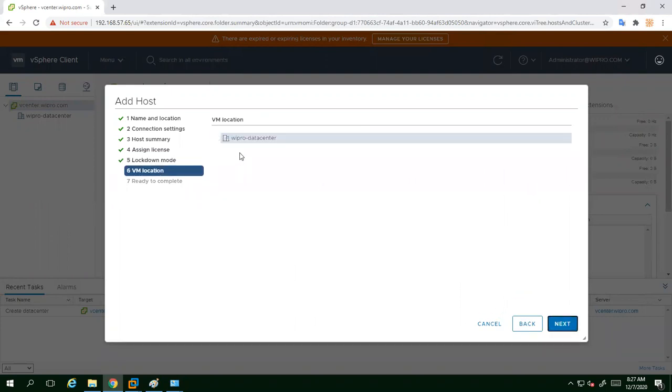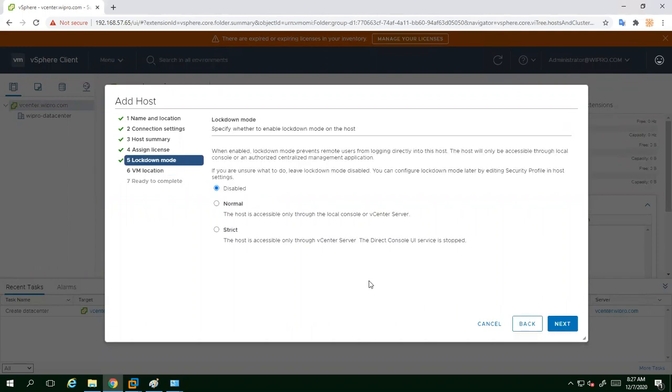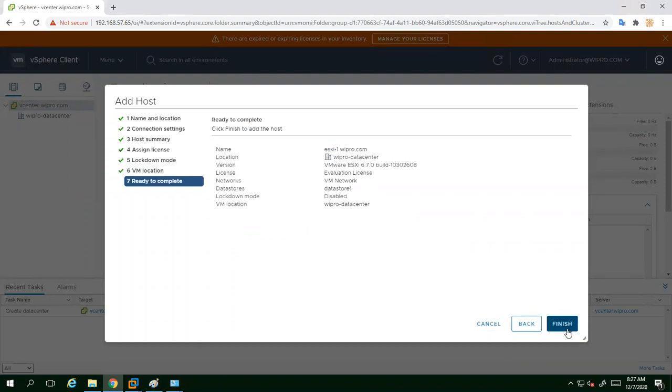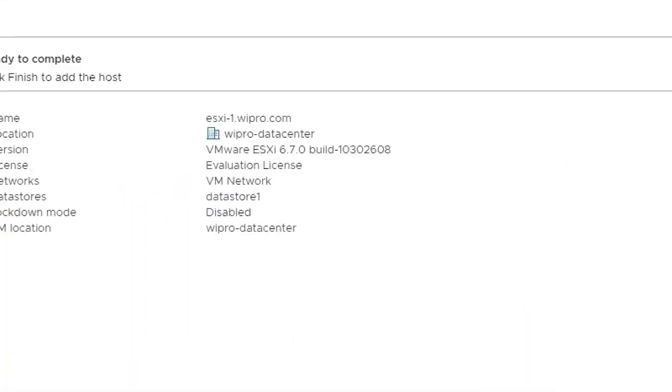Next, and this is our data center. Yes, you can, but you have to connect only through the vCenter first. You cannot connect direct. You cannot use any other local session. Next, the option is where you are adding this host. So this host we are adding to our Wipro data center. Next, and this is your complete summary.